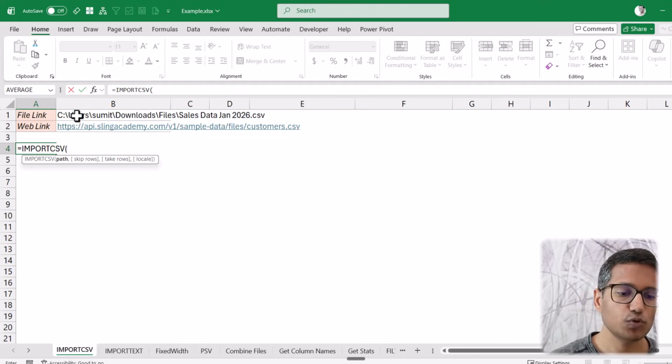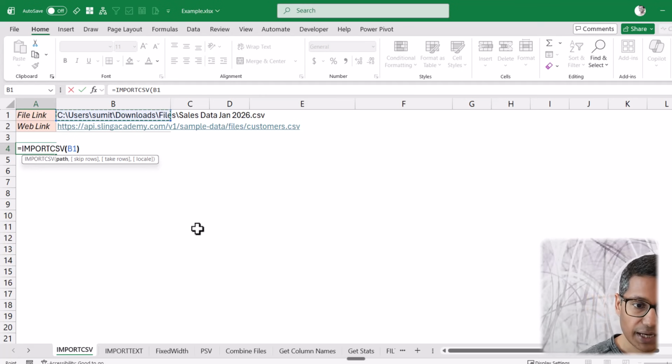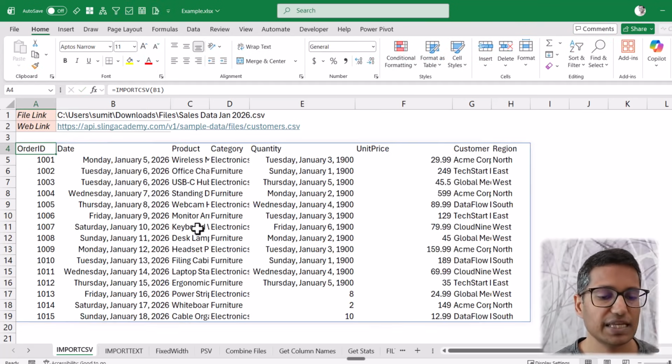Let's first just use the first argument, which is the path. And now if I hit enter, you can see it has given me the data from that file, and it just gets the data and it knows that it is a CSV file because this function can only be used with CSV files. So it knows that it is comma separated. So it does the delimitation, it does the split, and it gives me the data nicely here.